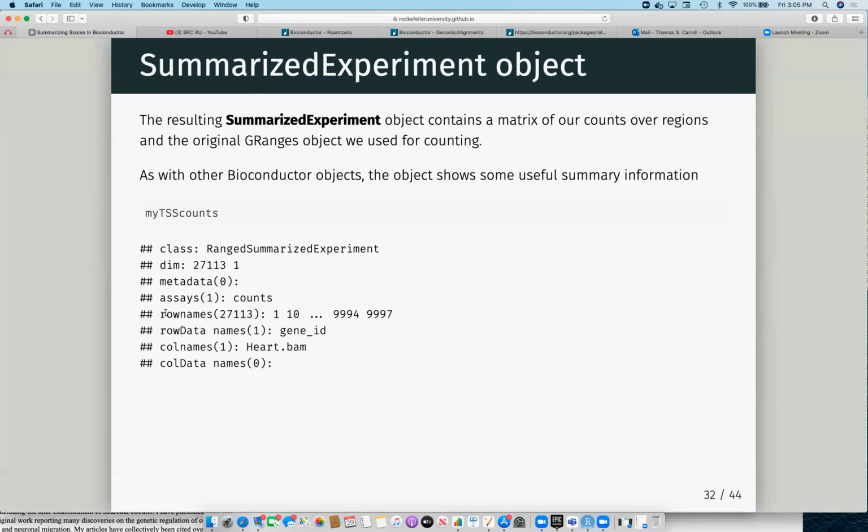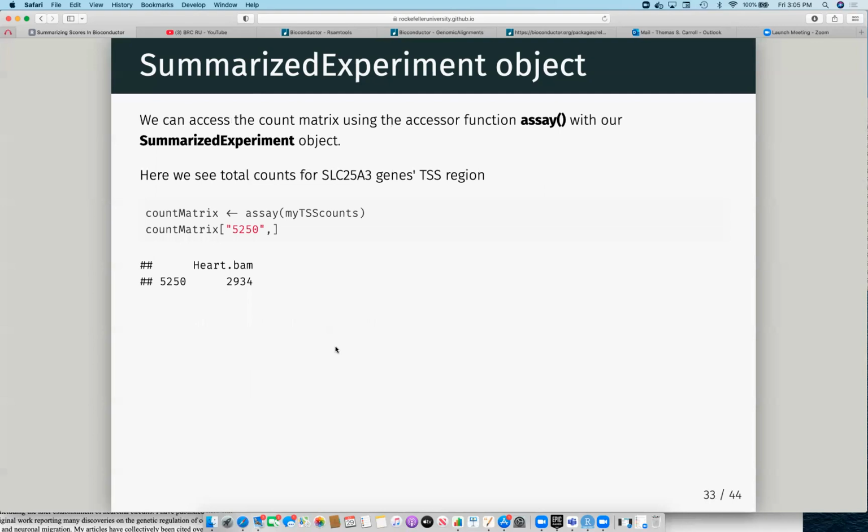We have row data, which is a little different from row names. And this is your GRanges information. And then we have col names, which is the name of the sample. And then we would have col data. Oh, sorry, I'm wrong. So metadata actually just stores random information about this. It's actually column data, which stores the information on your columns. So in colData, we may say that the heart BAM is part of a heart group. So that's where we would define our groups for differential expression analysis.